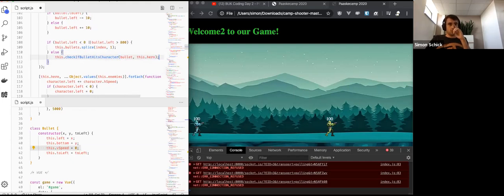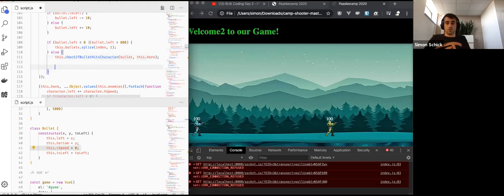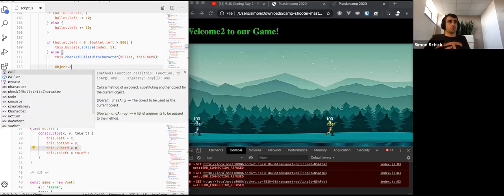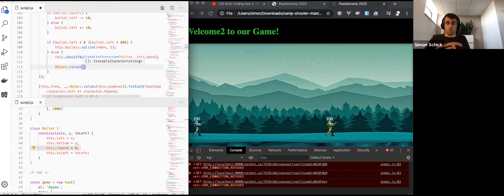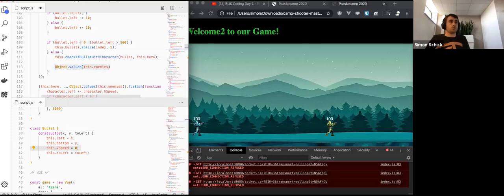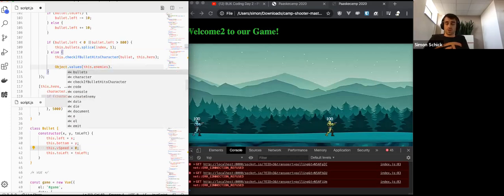Semicolon. And you also want this to happen for every other enemy. In this case, Object.values. This is a bit of a weird way because I chose my modeling this way. You have to do it this way in order to get the list of enemies. And with a list, in the programming language we call it an array, right? So on an array, you always have the forEach function.